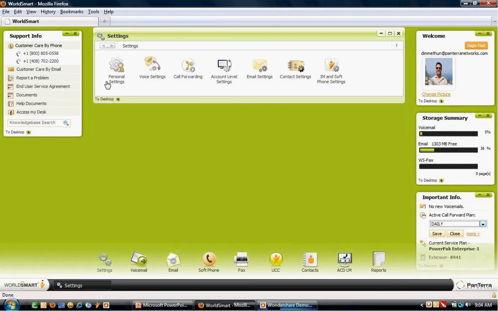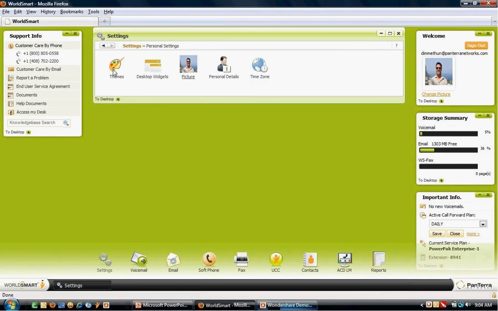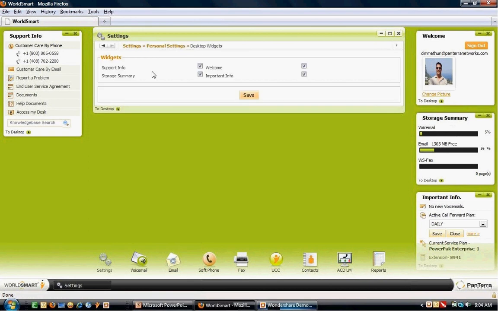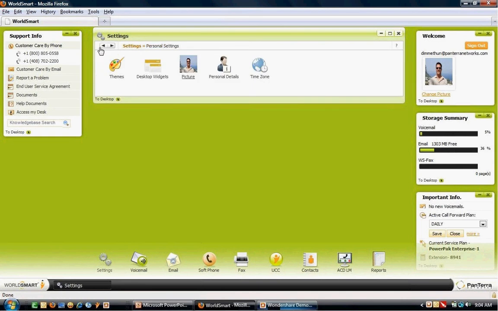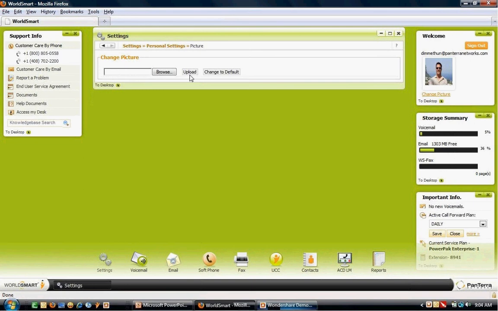With WorldSmart 4.0, under the personal settings, we've improved and added themes, which is the color and the layout of your homepage. Desktop widgets, this is your ability to turn on and off these items here that opened up at launch. Also your picture, you have the ability to upload your picture and crop it.